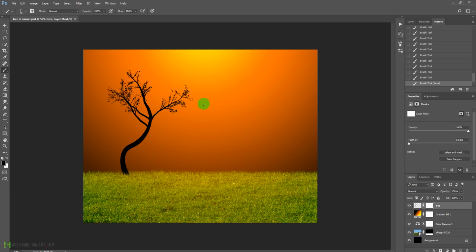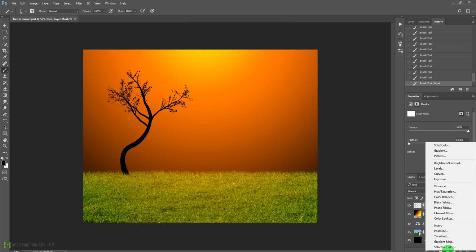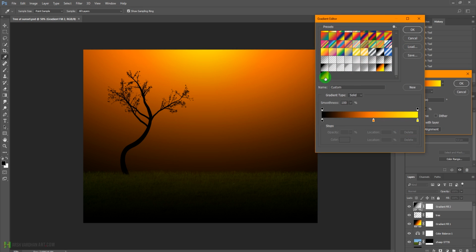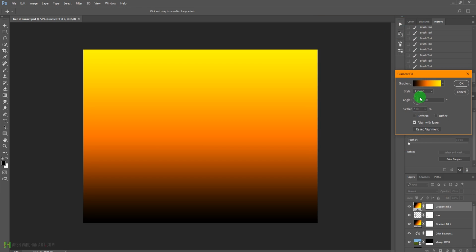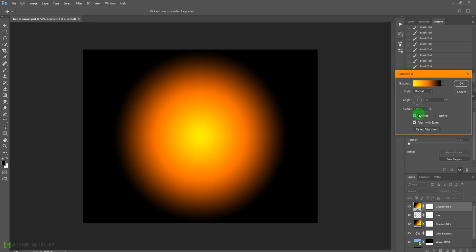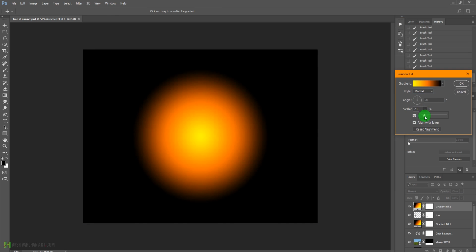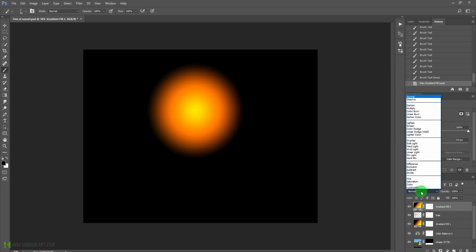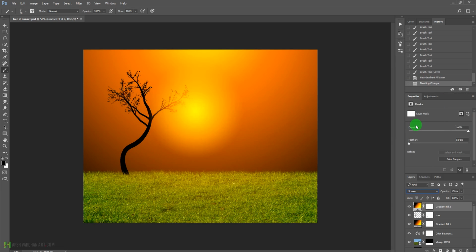Now let's create a sun over here. For that purpose, we'll again use the same method. We'll go to the adjustment options and select the gradient, and from this gradient fill we'll select the same one which we created last time, and press OK. We'll change its style to radial, and check reverse. Let's scale it down, maybe something like this, and drag it over here, and press OK. Now in order to see it properly, we change its layer blend mode to screen. Now we can see our tree and our sun, something like this.